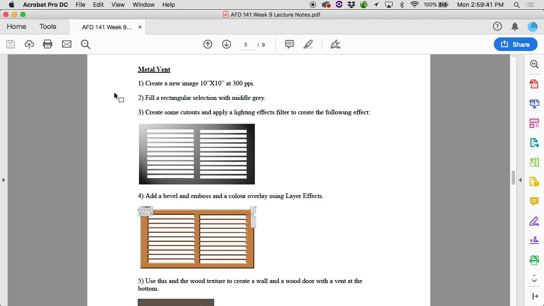Take a look at the steps for making this metallic vent. New image, 10 by 10, 300 pixels per inch. Fill a rectangular selection with middle gray.